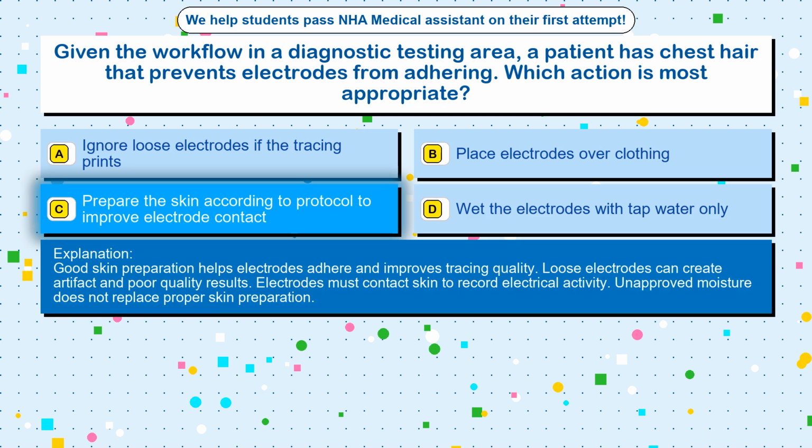Good skin preparation helps electrodes adhere and improves tracing quality. Loose electrodes can create artifact and poor quality results.